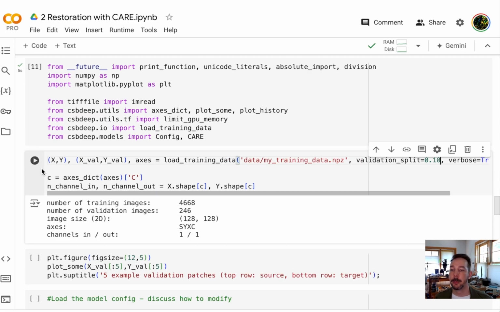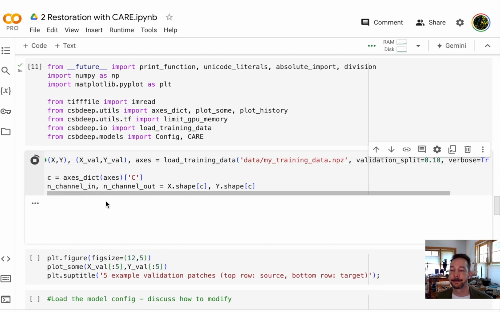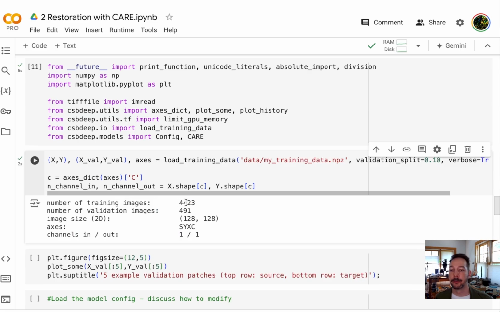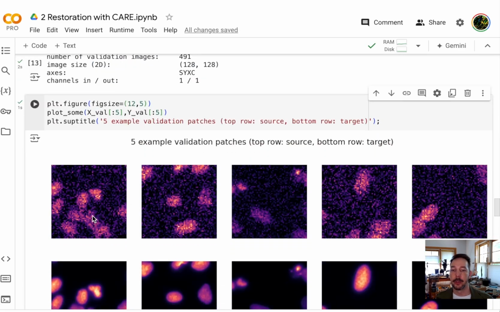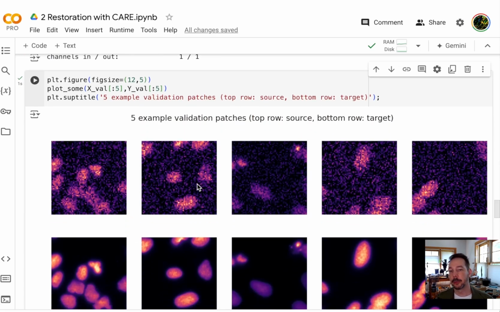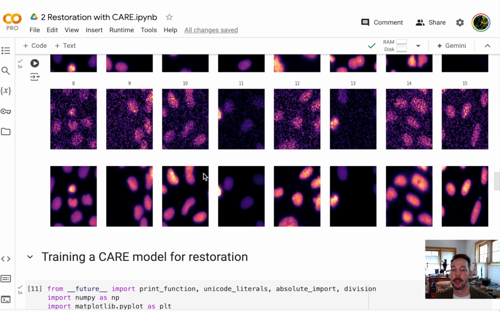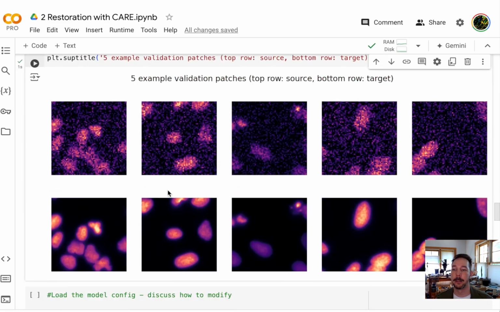Okay, and so when we run this now, we'll get a new set here. So from our 4,400 images, we have 491 that are set aside for validation. So these 4,423 are for training, 491 for validation. And then here we're just looking, these are the validation images. This is what they look like. It's good to look just in case the set you've put aside for validation are very different to the training set. So it's good to just check, okay, look, the validation images look pretty similar to the general pool of images. So that's a good check here.